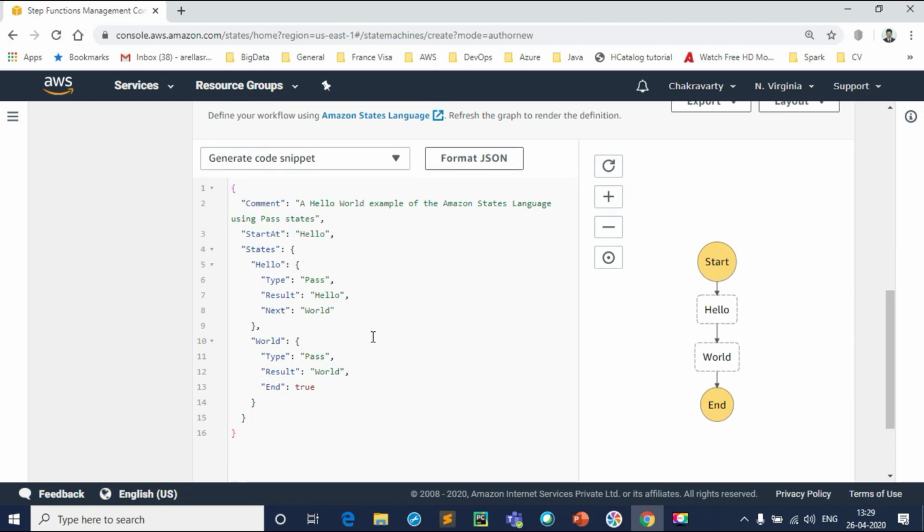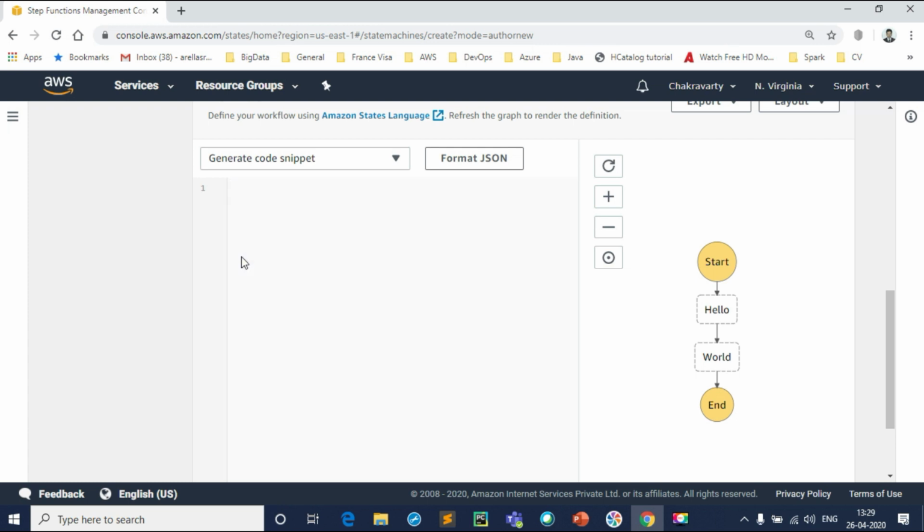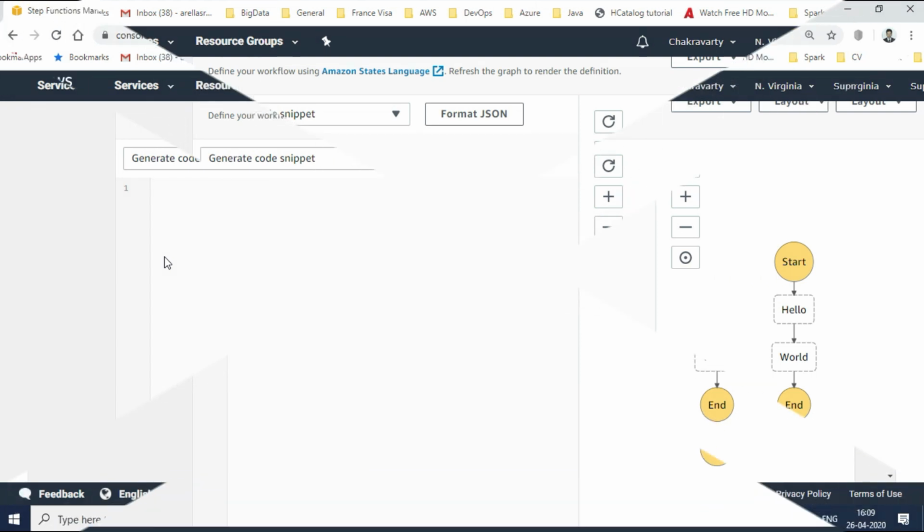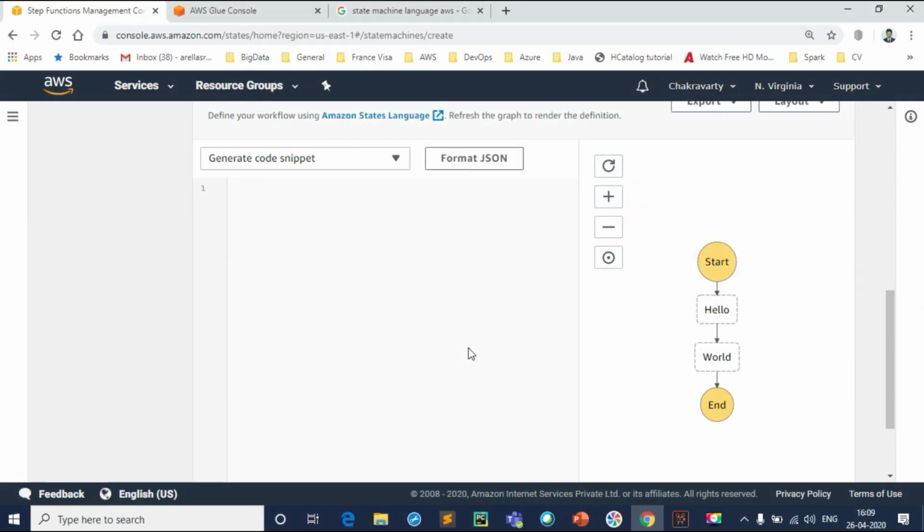Now this is the place where we define our state machine. It already gives you some sample code and a sample visual workflow. What I'm going to do is start afresh. So I will remove everything out of it and then we'll start writing our own state machine code. Let's start coding.